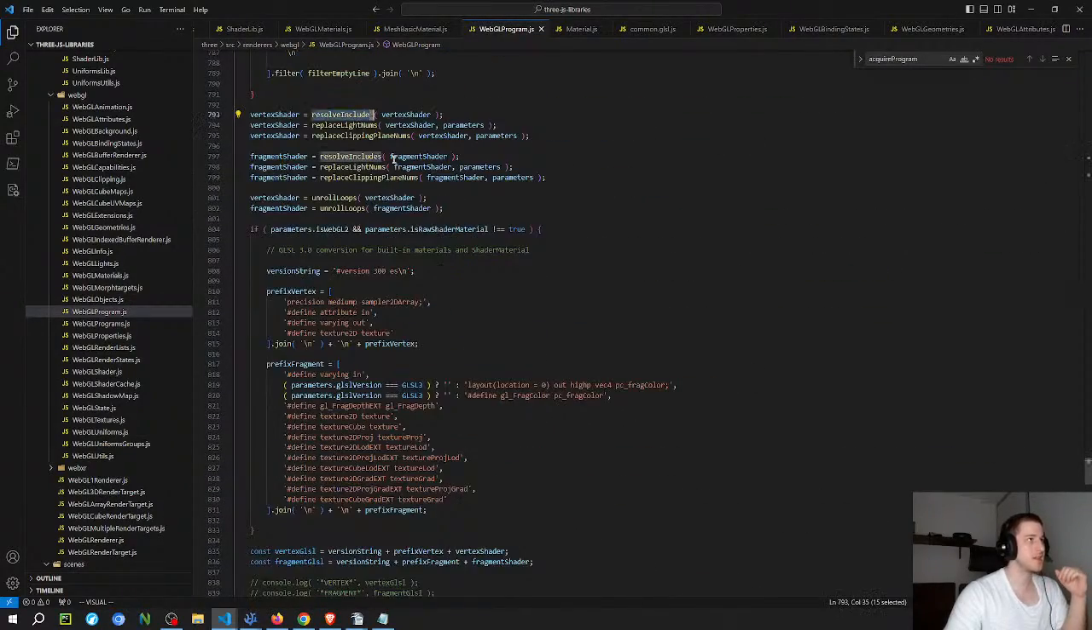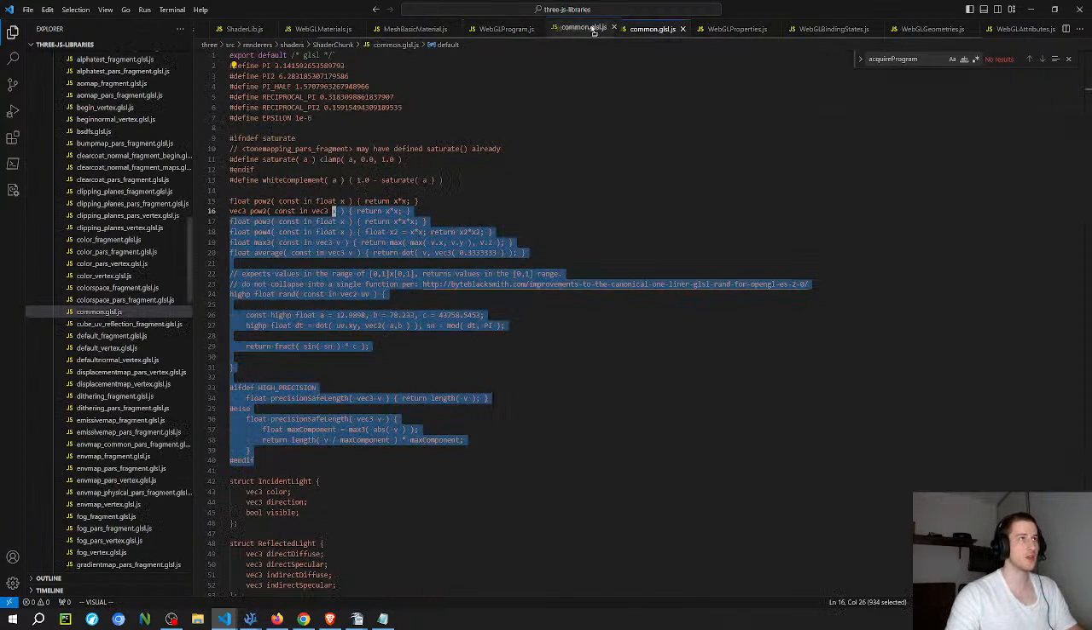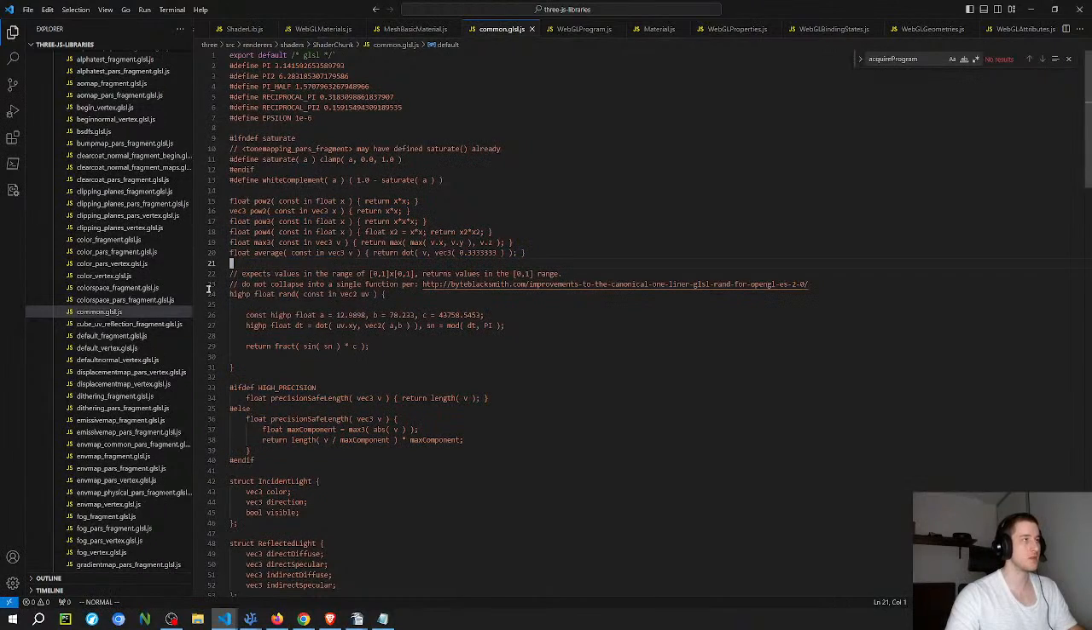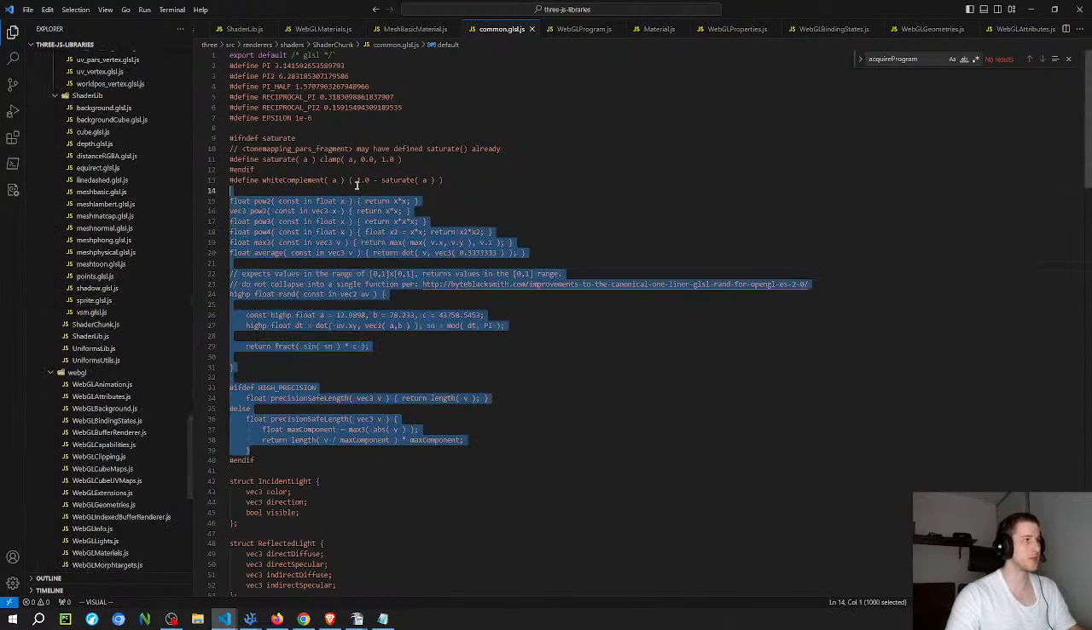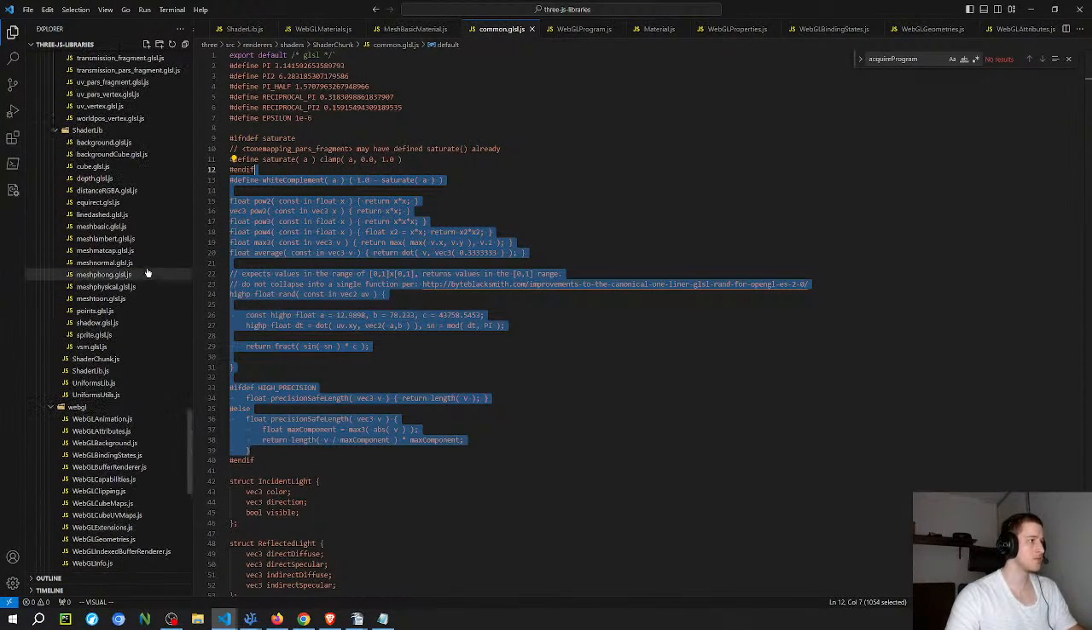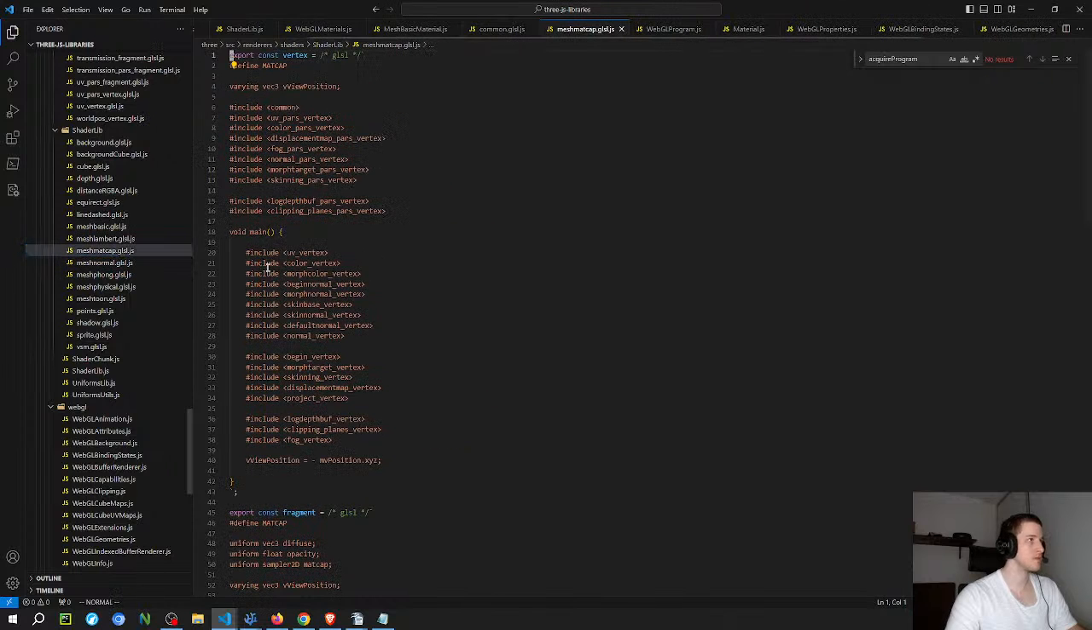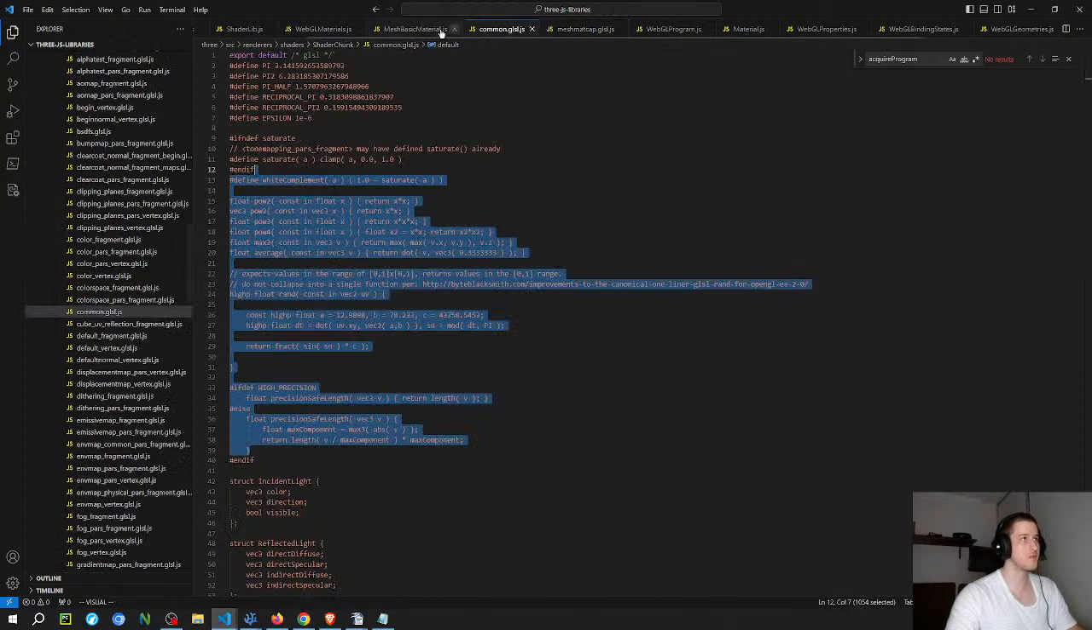Then it has this function here, and this is the one that is used to replace the code that I talked about there, the include code, with this code here. So replace these includes with the code for the respective chunk.